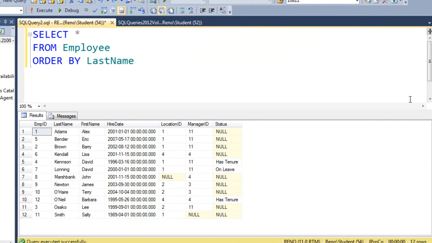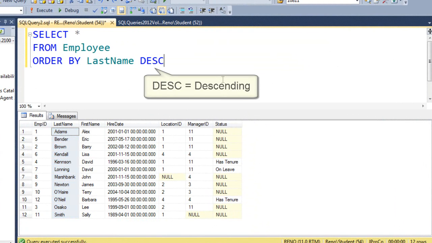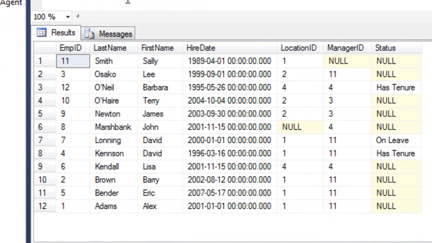What if I wanted a descending sort? In other words, show me the result sets on last name sorted from Z to A instead of A to Z. The query would be the same, except I would append a DESC, which is short for descending, and then run the query. Notice Smith appears first and Adams appears last.